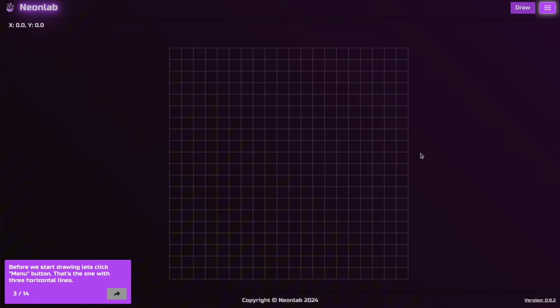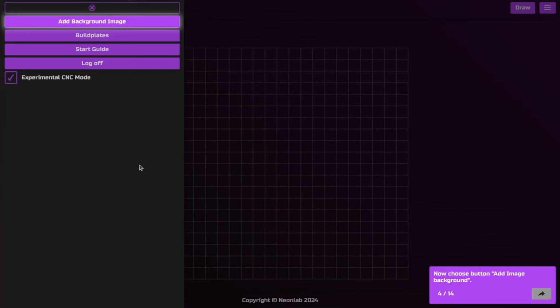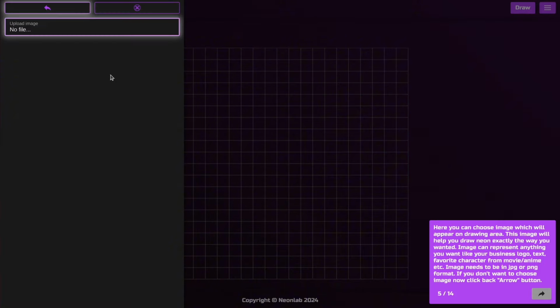Before we start drawing, let's click the Menu button. That's the one with 3 horizontal lines. Top right corner, Menu button. Now choose the button Add Image Background. As you can see, there are several options here, but we are using the guide right now, and you can click only on the highlighted objects on the screen. So let's click the button.